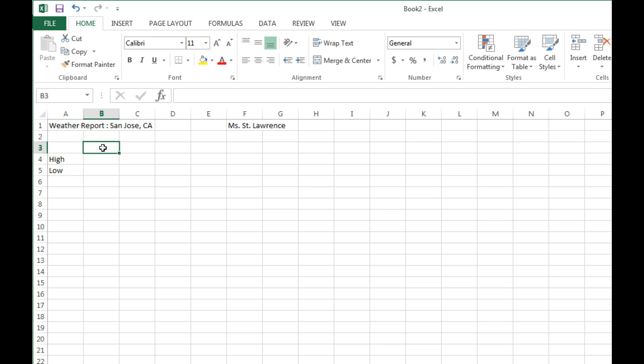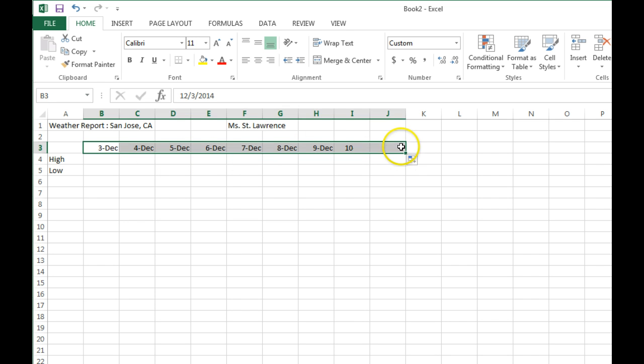So starting in B3, we're going to put the date. So let's start our date at December. We'll say today's the 3rd. And then I'm just going to click the next box, so it automatically does the date for me. Instead of having to type them in individually, I'm going to come down to this corner and wait for the black X and then drag it all the way to J. And it does all of my dates for me. I'm going to put that in the center.